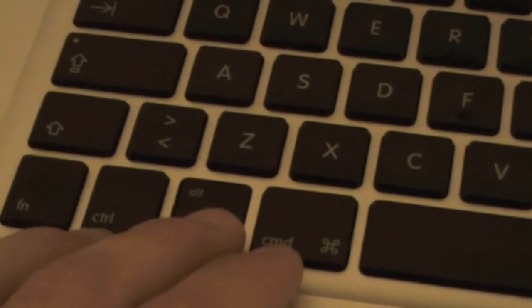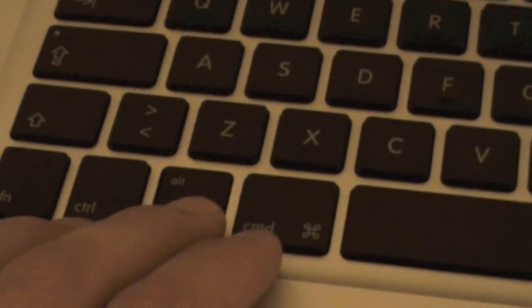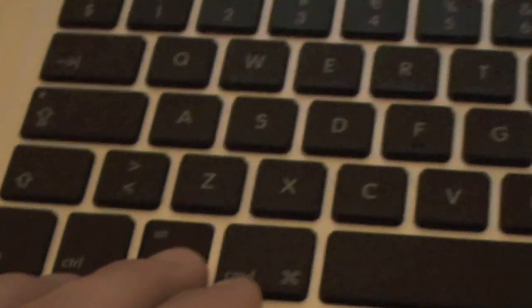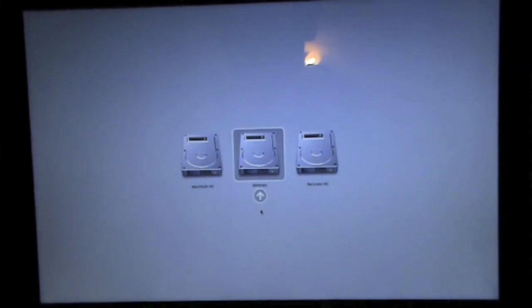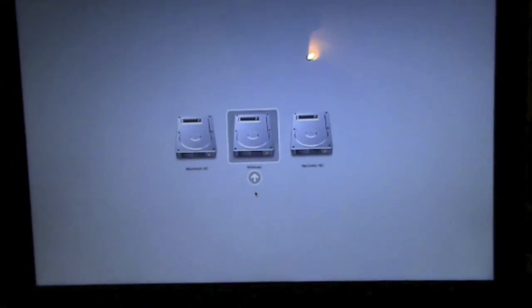And if you only want to boot into either of the operating systems once and not change your default, just hold down the alternative key on your keyboard before the chime comes on. There it was. I'll just wait for the icons on the screen. There they are. And now I can let go of the alternative key on the keyboard and choose whatever I want to start in.